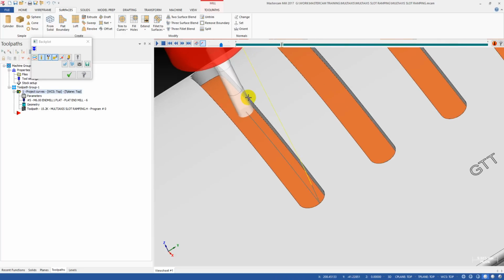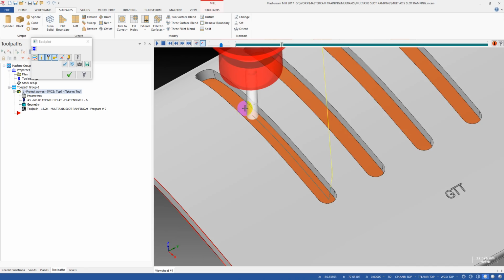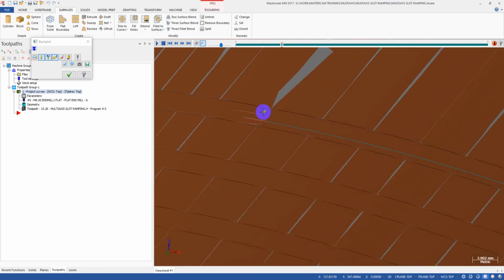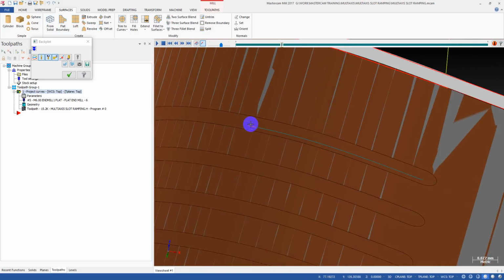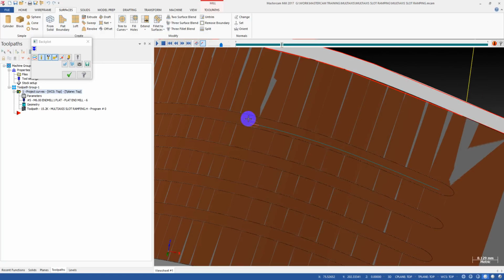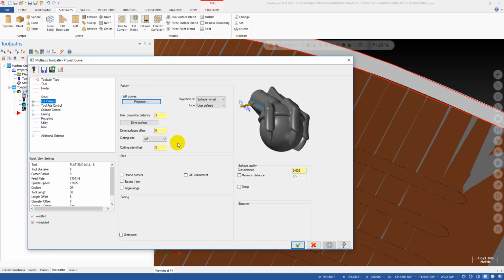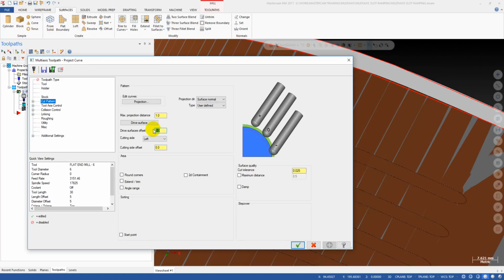Okay, the first problem we have solved: we changed the tool direction. Let's take a look at this. You can see the bottom of the tool does not go through the surface, so we need the tool to go through the surface. So we go to the parameter here and change one parameter. In the cutting side, in the right surface offset, I input a negative value, for example, -1.